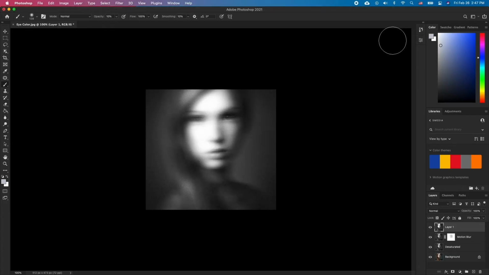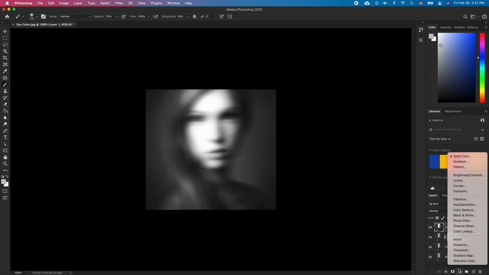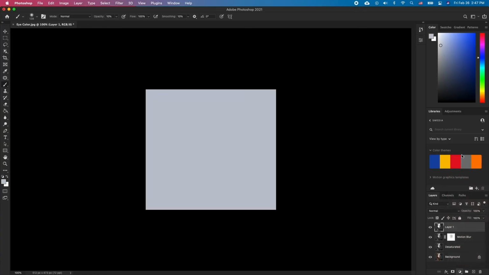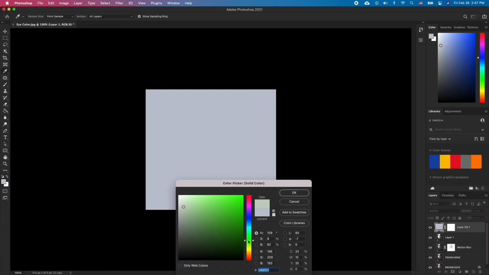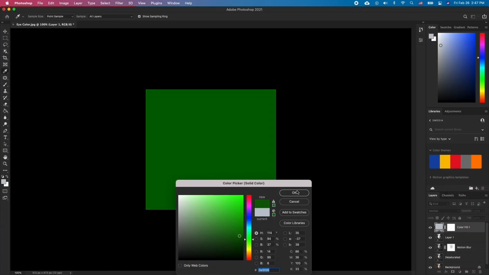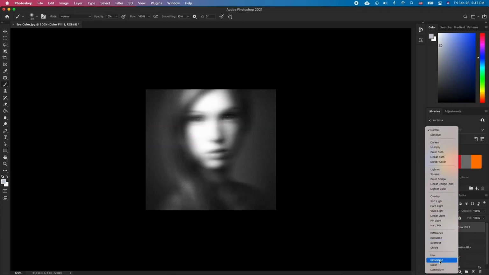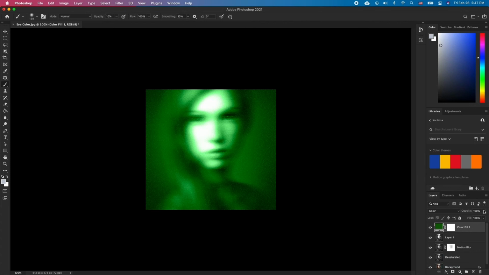To add the tint, click on New Fill or Adjustment Layer and choose Solid Color. Pick the color that you want to appear. Change the blending mode to color and dial down the opacity to somewhere around 10 to 20%.